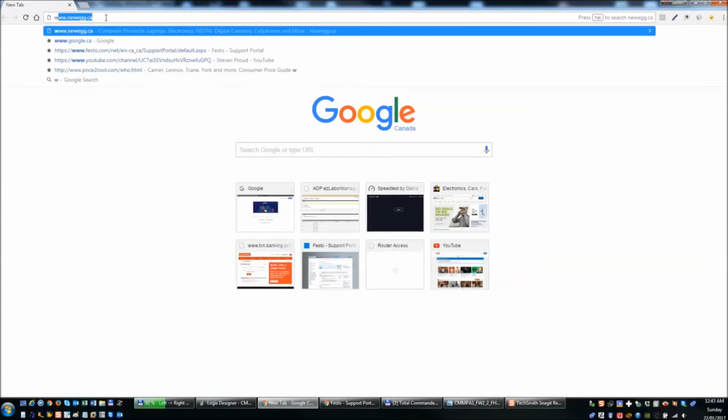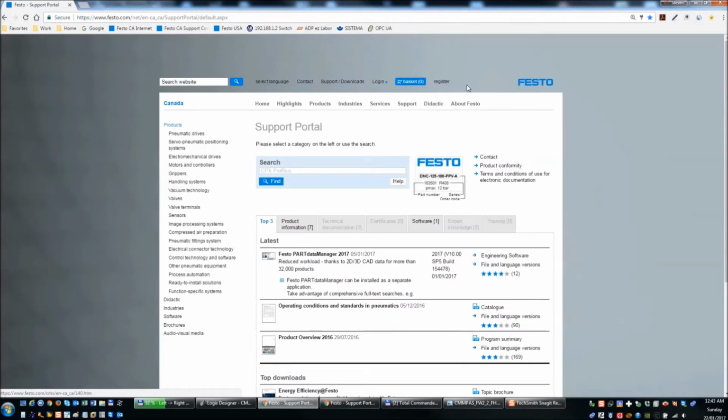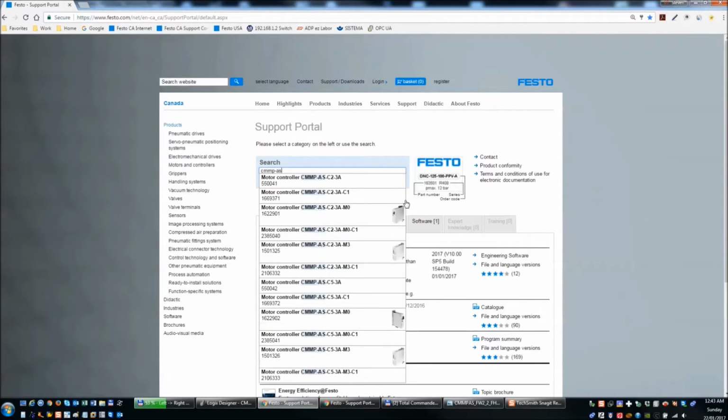So when we get to the Festo website, if you type in festo.com, you would click on the support downloads here, and you end up where we are right here. So type in the product, CMMP-AS, and then select. I'm going to choose this one today.